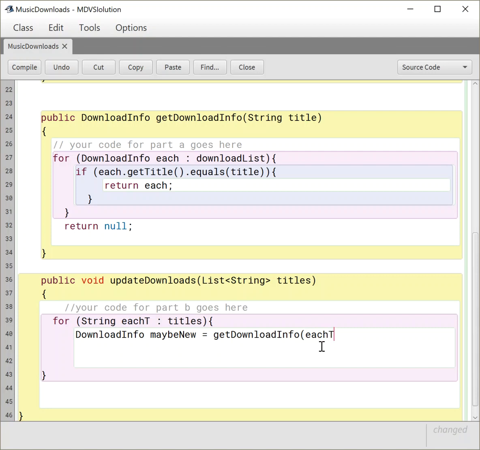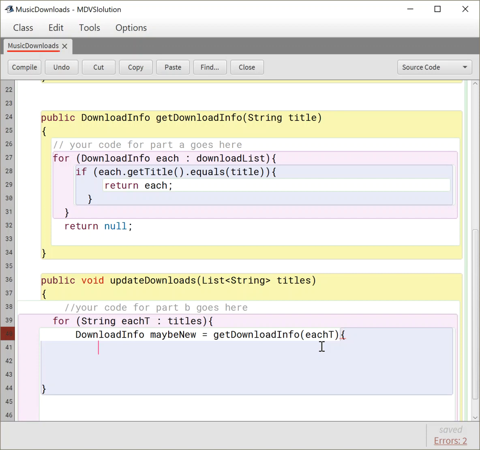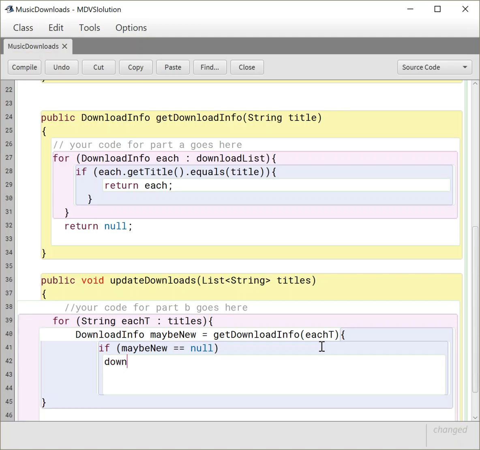Okay, so if it finds that one, there are two things that can happen. It'll either store null there or it'll store the object. If maybe new isn't in the list currently, it will assign it a value of null. If it assigns it a value of null, I need to add it to my download list. Download list, add, so I'll need to make a new one.